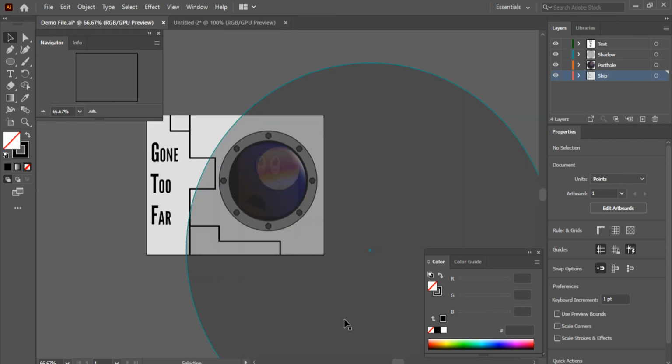In the next video, we'll be finishing up everything here. We'll be putting in our shadow, we'll be putting in our planet, we'll be putting in our text, as well as these little panel gaps everywhere.